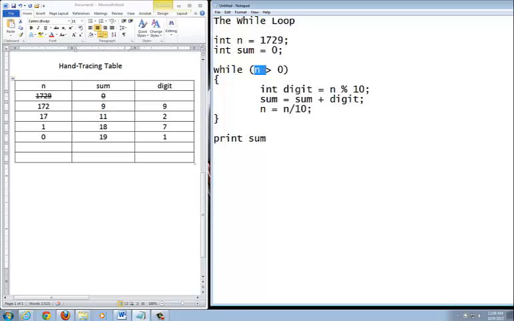What is n again? n is 172. Plug in 172 mod 10. What is that? This is the remainder, the leftover part of the 172, which is the 2, right? 172 mod 10: 172 minus 170 leaves a remainder of 2. That's your new digits. Then you take the digits and add that to the sum, which is 9. 2 plus 9 equals 11, your new sum, right?